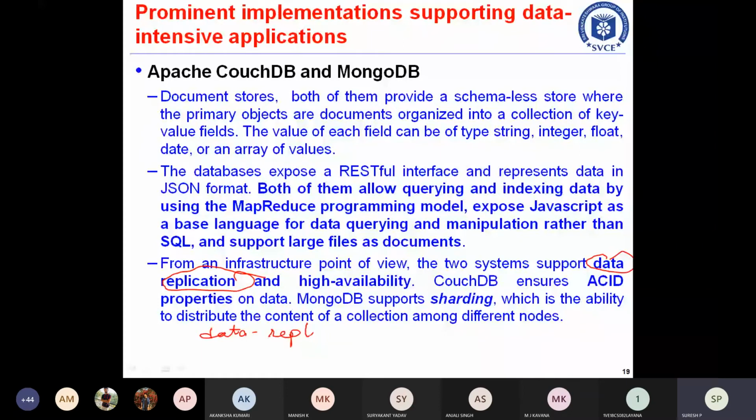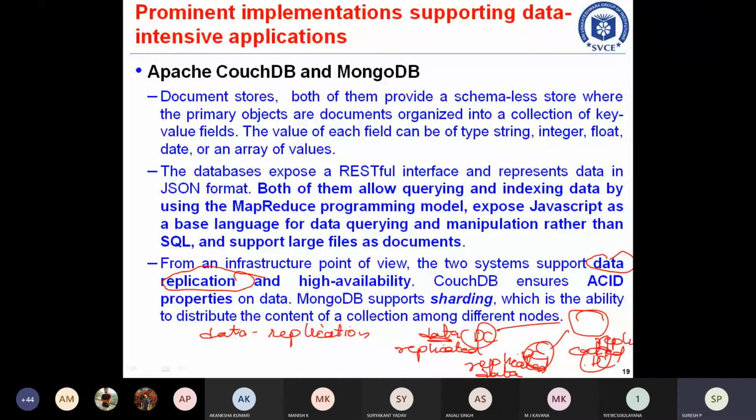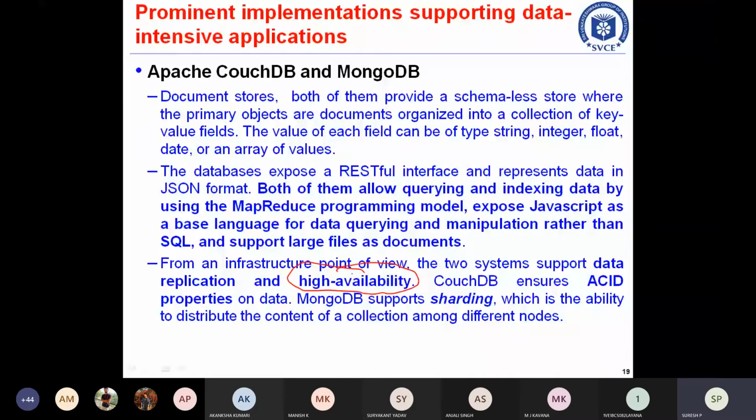When you have n number of data centers, all these data centers will have the data, right? Whatever data you have will be replicated, and the replicated data will be stored in each and every node. Then the data should have high availability. What do you mean by high availability? High availability is nothing but that whatever data you have should be available to you 24/7.